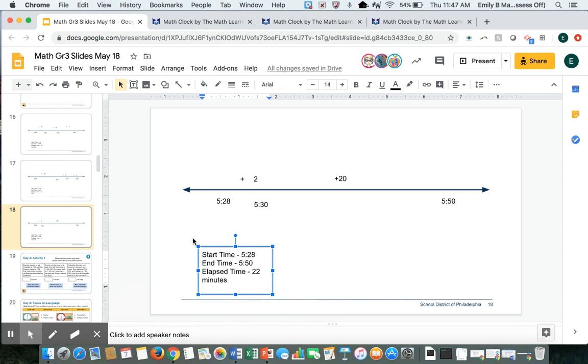You might like to use clocks to figure out elapsed time and to count your minutes that way, but open number lines are another really flexible tool. You've used them to add and subtract other numbers in the past. You can use them to calculate elapsed time as well.